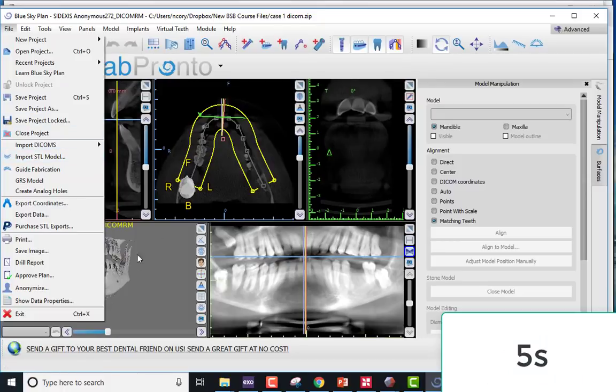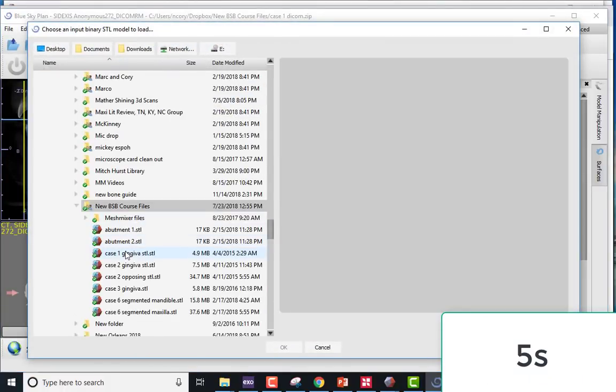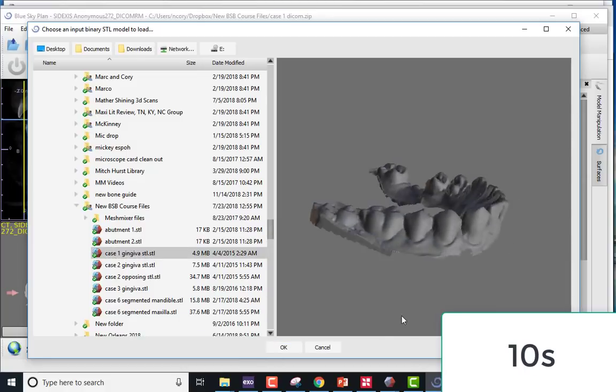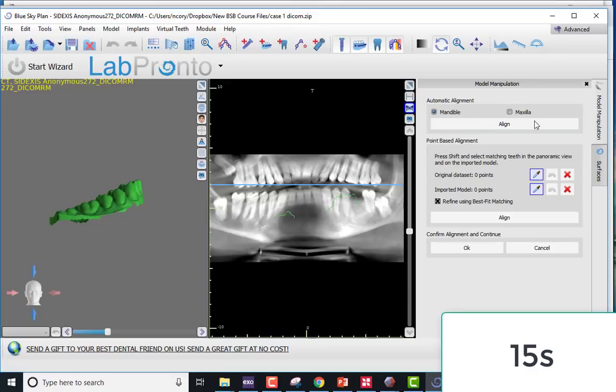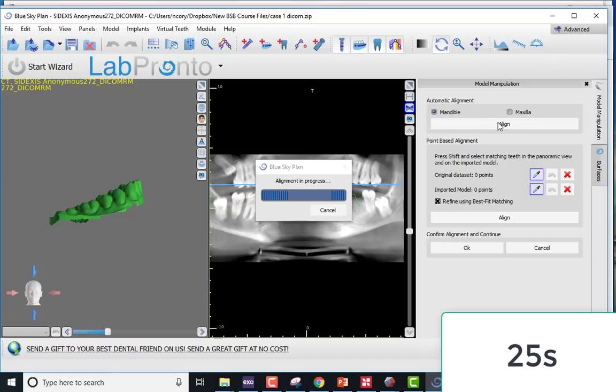So what I'm going to do is I've just opened the DICOM. I'm going to go to Import STL Model and find the STL for this, and as you can see, it's the mandibular arch for this case. And what comes up is now this new option where I can do automatic alignment. So again, first time I've tried this, we just select the mandible, and now let's press align.